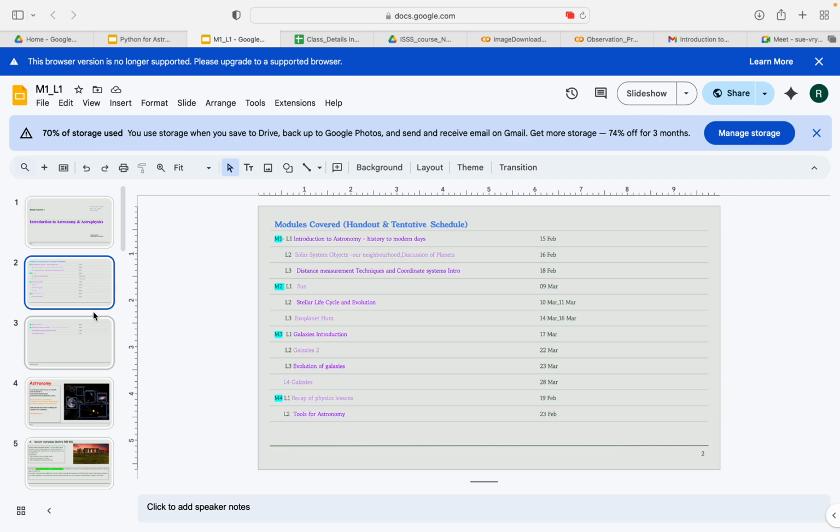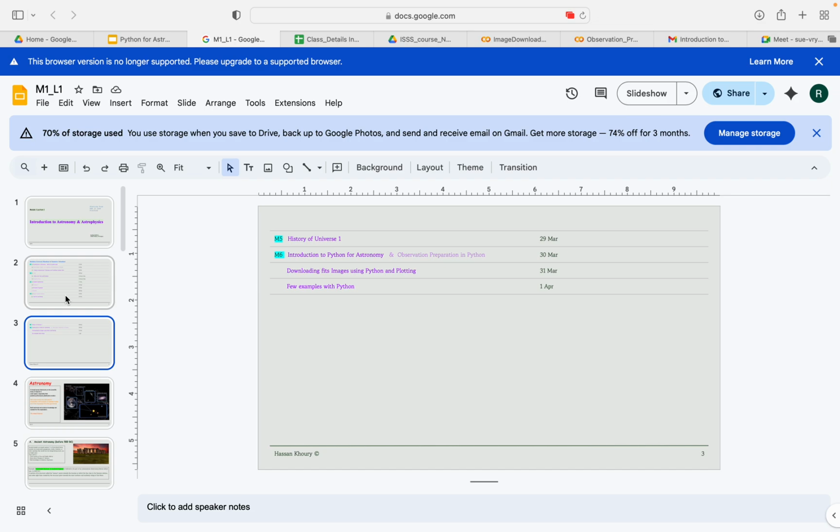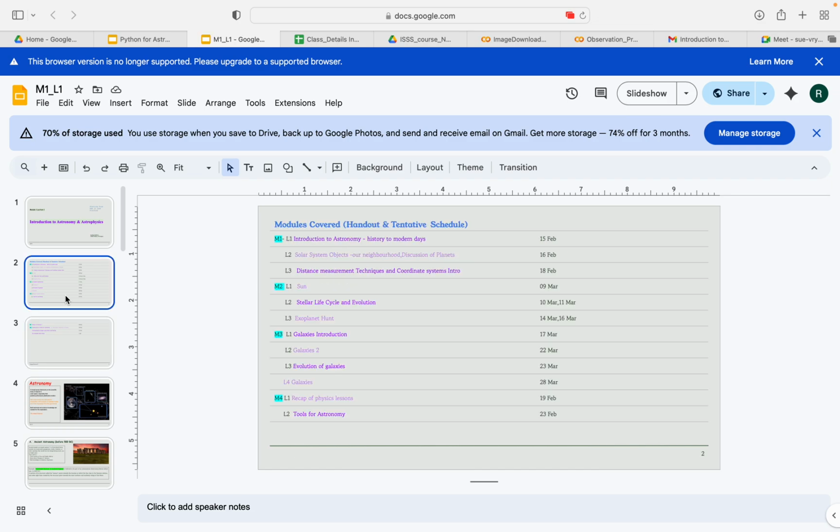In the last 17 lectures, we had covered 5 modules. Our first module was just an introduction part. We learned how astronomy evolved from the ancient era to the modern days. In the second lecture, we had covered our neighbor planets and also learned about their moons. Then we learned how distances are measured in astronomy, and we got familiar with the idea of the coordinate system.